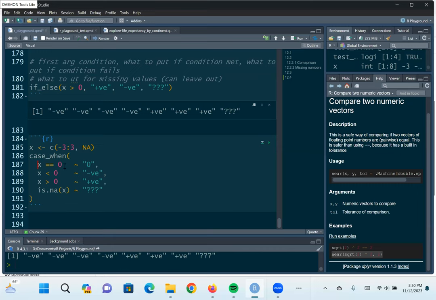In case_when, the way it works is for each line, separated by a comma, you specify the condition, so x is equal to zero. Then you put the tilde sign, and then the value that you want it to be if this condition is met. Then you can keep stacking all these conditions. And then you also have is.na, where you can just put those question marks. So this is useful if you have multiple different conditions that you want to set, as opposed to just one up here.